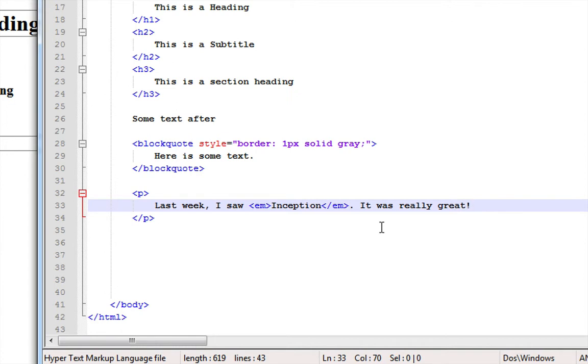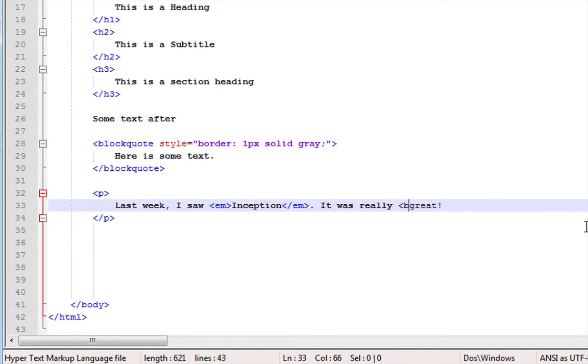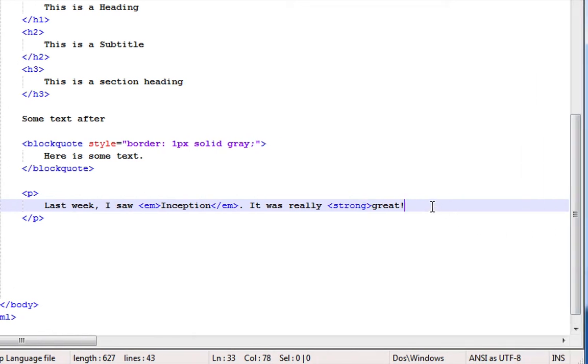Now, if I want to emphasize the word great, I want to make that bold. I showed you before that we can use the B tag. That's one way of doing it. But you could also use another tag called strong. Strong is for strong emphasis. It makes it bold. And I'm going to end the strong at the end. You can use B, you can use strong. They both do more or less the same thing. So, last week I saw Inception, italics. It was really great, inside strong, so that'll be bold.